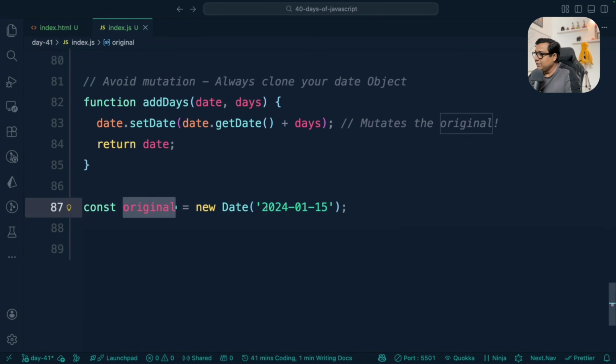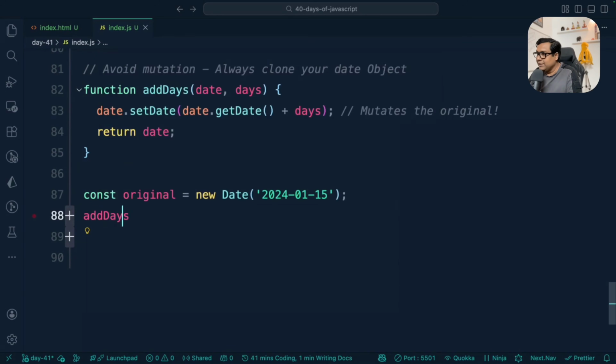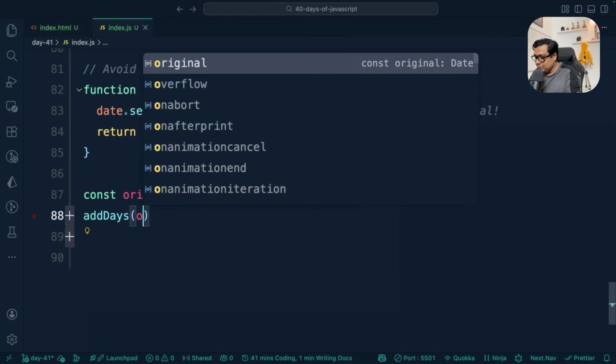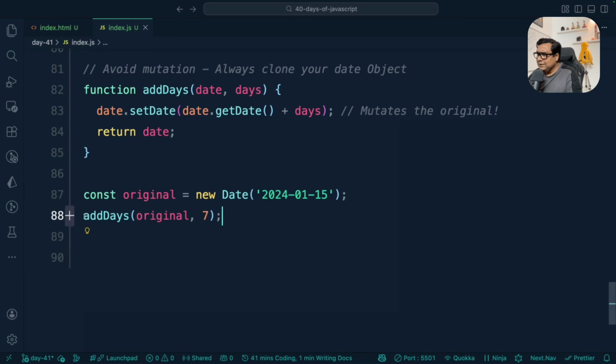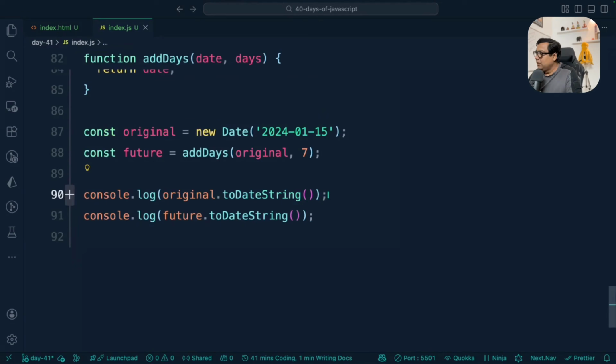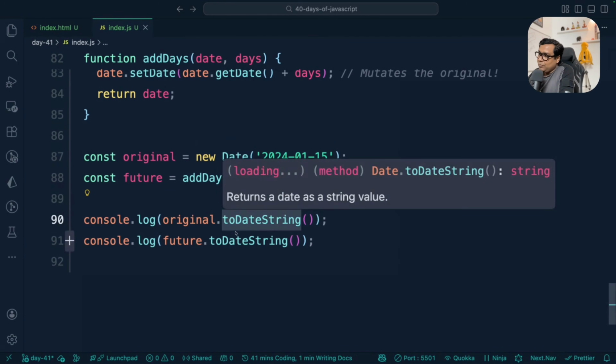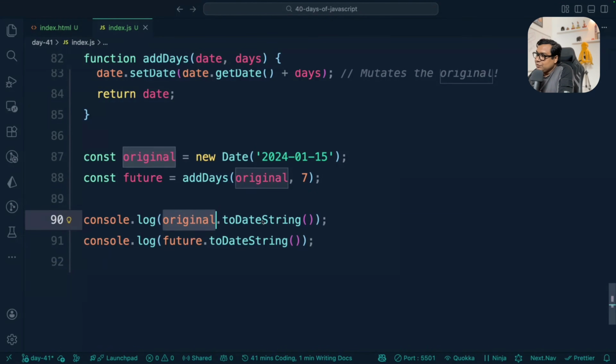Let's say original is 2024, 15th of January. Now what will happen if I do this in the next line? addDays. I have this original date and I pass the number of days to add, which is 7. Let's take this in a variable, const future. Now can you tell me what will be the output of this console.log? If I do original.toDateString, future.toDateString, what will be the output? Or what does toDateString return? If it is 2024, 15 January, it will return Jan 15, something like this representation.